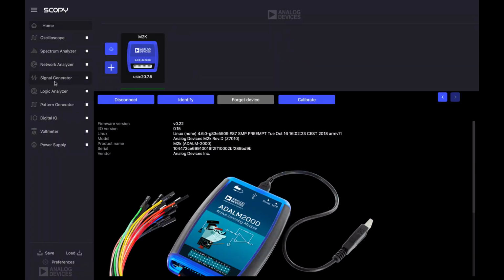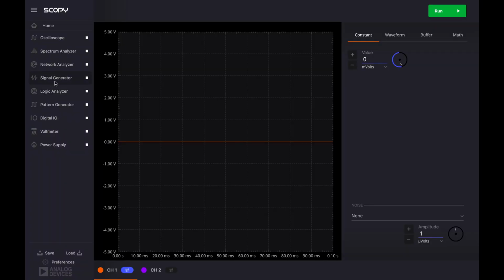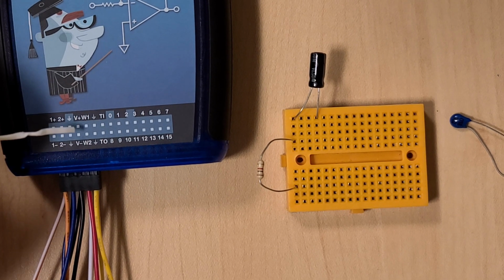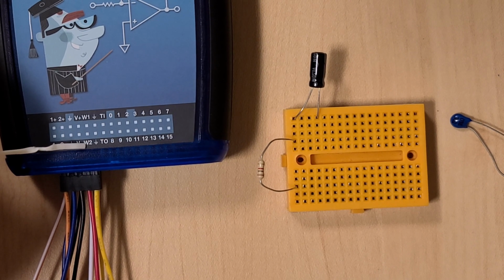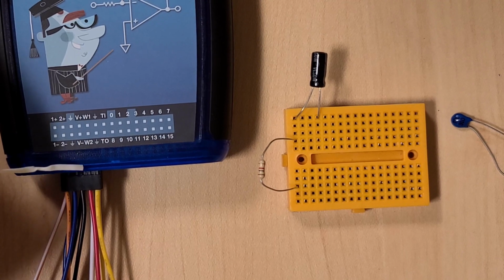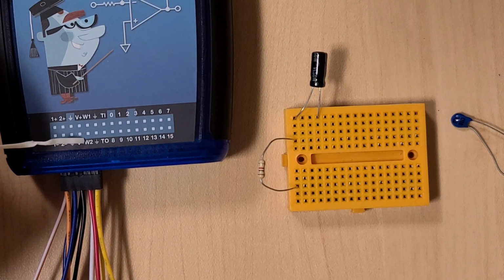To be able to do that, we go to the Signal Generator tab. This is the Signal Generator instrument built into the ADALM2000. What this does is it will generate a waveform. And notice that it's a 2-channel device, so we can set up 2 waveforms if we really want to. It'll generate a waveform on pins W1 and W2. So let me be clear here. Channel 1 is W1, channel 2 is W2.